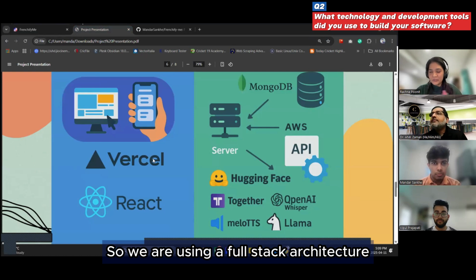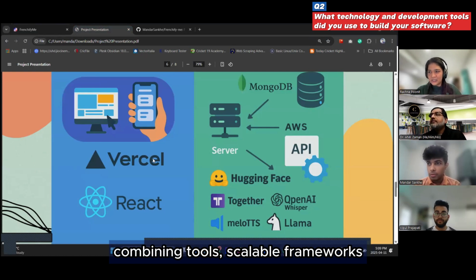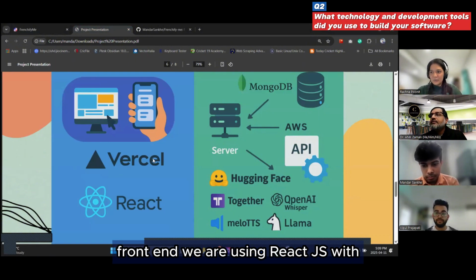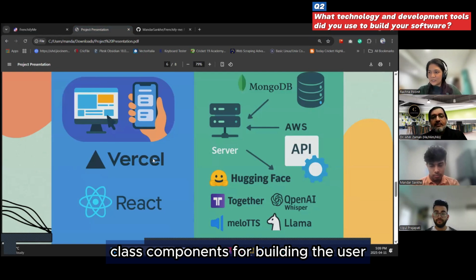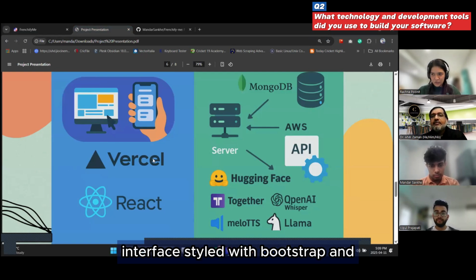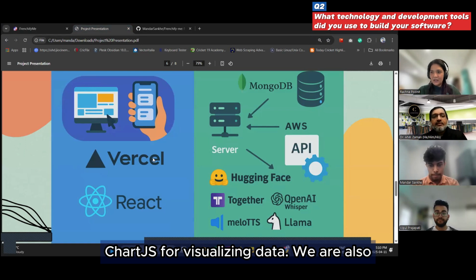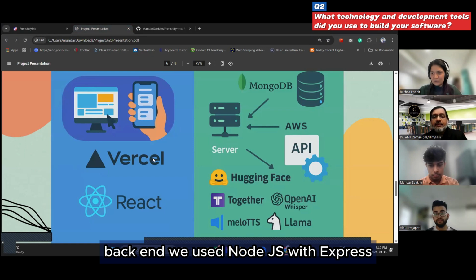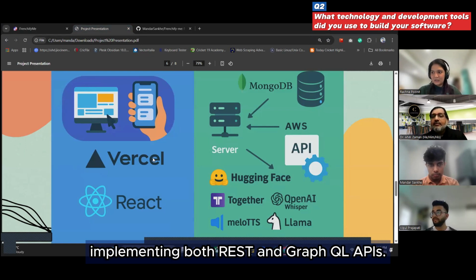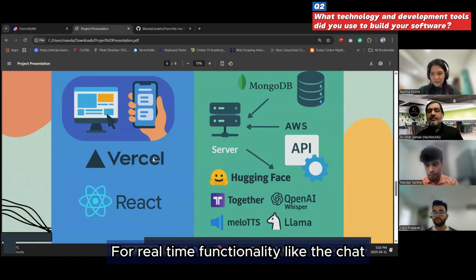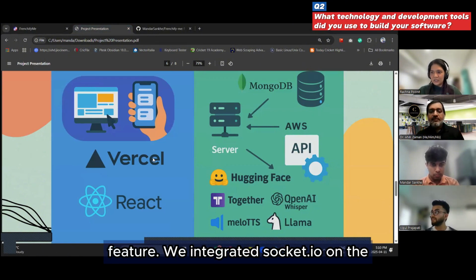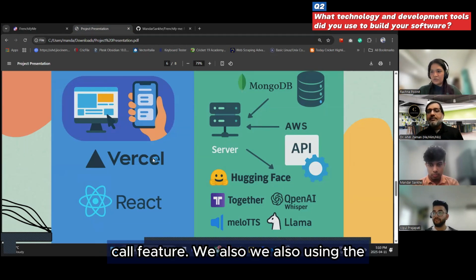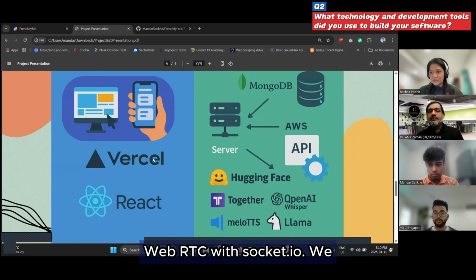So we are using a full stack architecture combining tools, scalable frameworks, and cloud services. On the front end, we are using React.js with class components for building the user interface, styled with Bootstrap, and Chart.js for visualizing data. We are also hosting the front end on Vercel. On the backend, we used Node.js with Express, implementing both REST and GraphQL APIs. For real-time functionality, like the chat feature, we integrated Socket.io on the backend and the front end. For the video call feature, we are also using WebRTC with Socket.io.